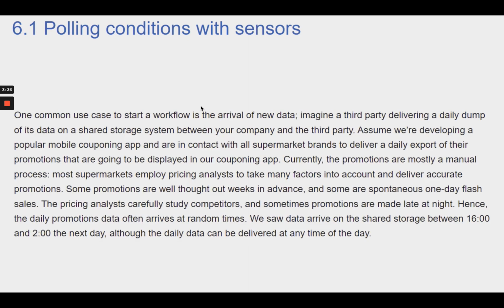Section 6.1: Polling conditions with sensors. One common use case to start a workflow is the arrival of new data. Imagine a third party delivering a daily dump of its data on a shared storage system between your company and the third party. Assume we're developing a popular mobile couponing app and are in contact with all supermarket brands to deliver a daily export of their promotions that are going to be displayed in our couponing app.